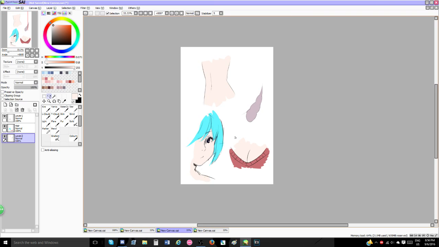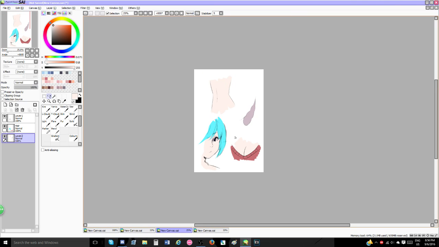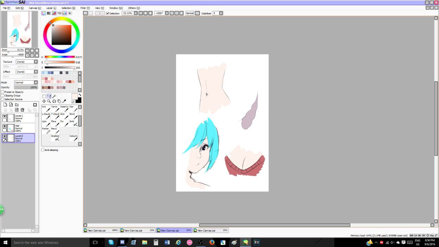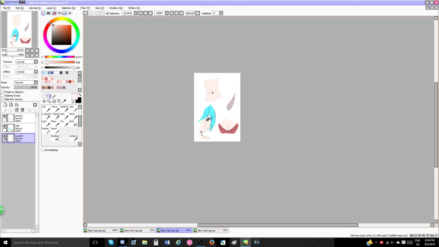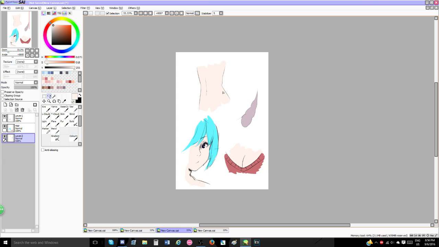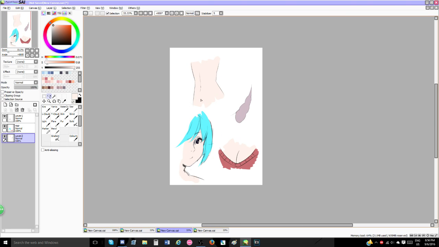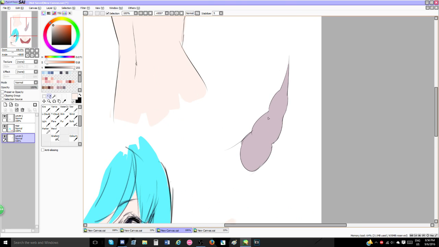Guys, welcome to a tutorial where I'm gonna show you how I shade skin. Sounds kind of bizarre, but here I've got some things lined up to shade. You're probably wondering, what's this?